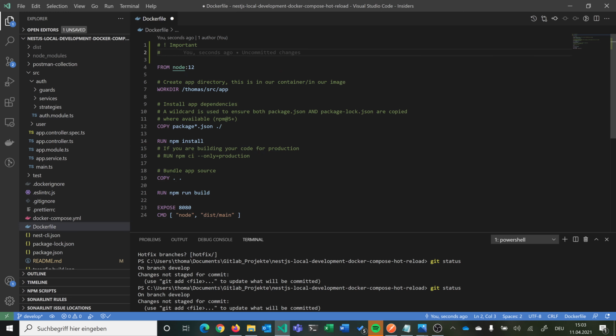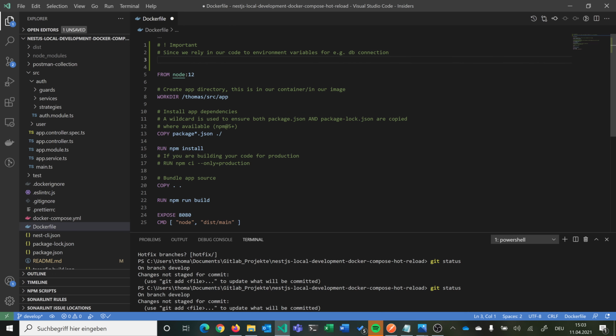So we have to say, for example, since we rely in our code on environment variables for, let's say, the database connection, DB connection, this can only be run successfully with Docker-compose.